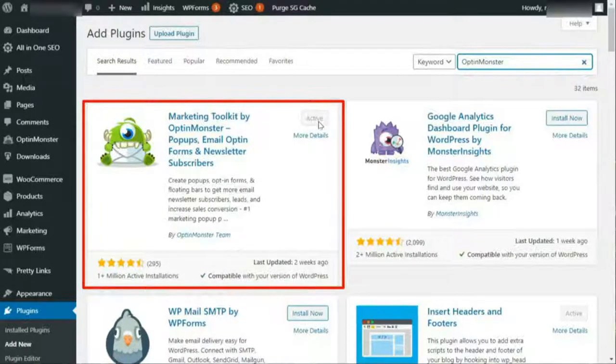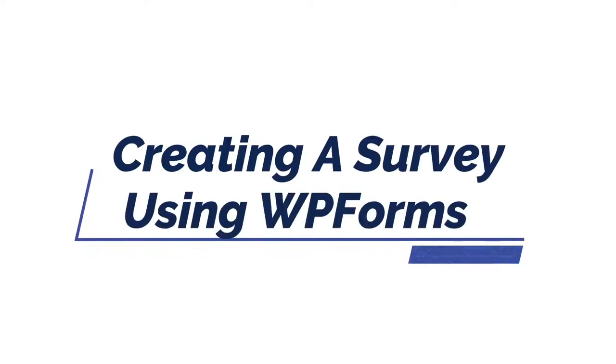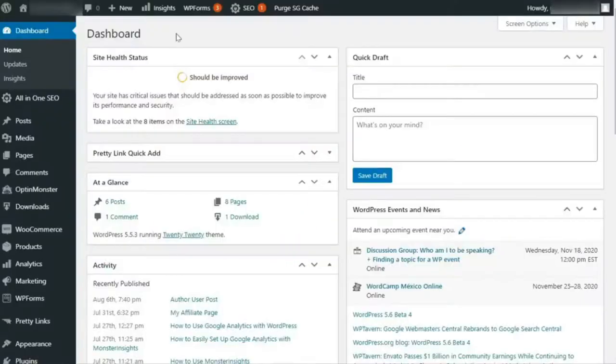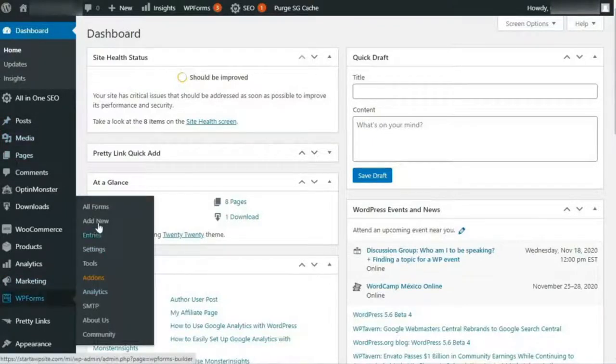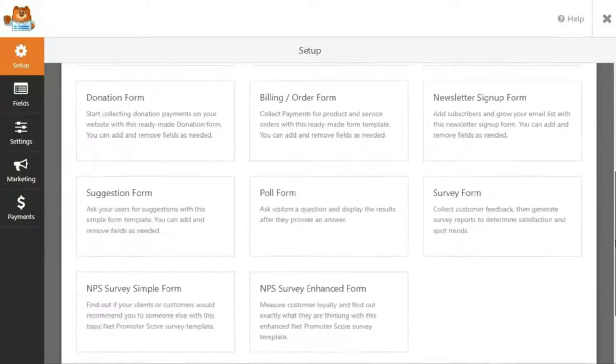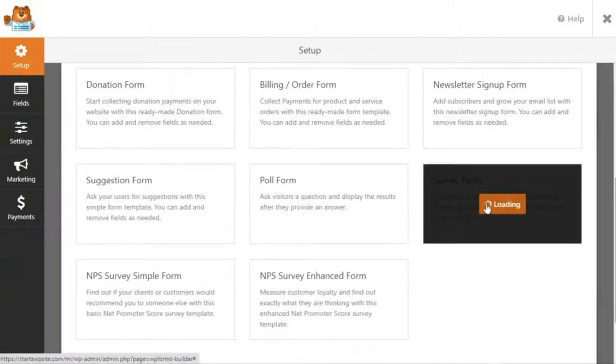Once you've installed the plugin and the add-on is activated, you can get started. So to begin, let's just go to our WordPress admin sidebar. And then we're going to hover our mouse over WPForms and then click Add New. Now at the top of the page, you'll want to enter a name for your form. Now you'll see a list of pre-made form templates, so you'll need to click on Survey Form.